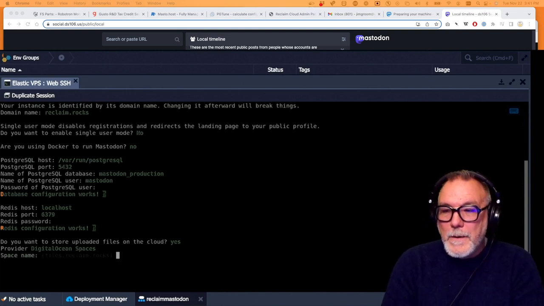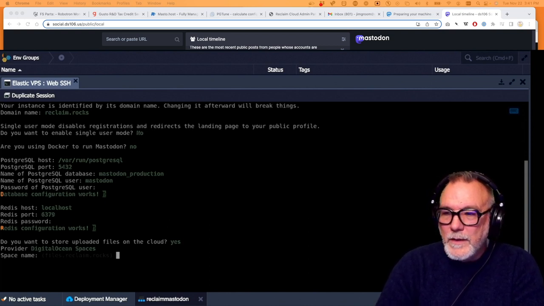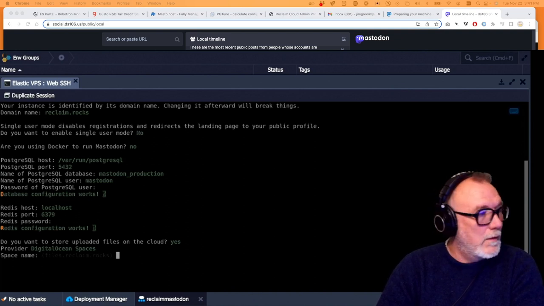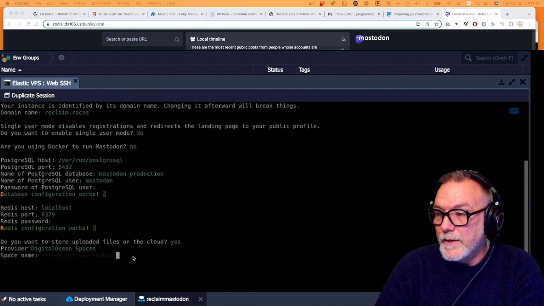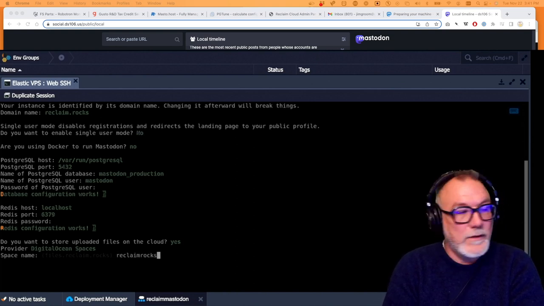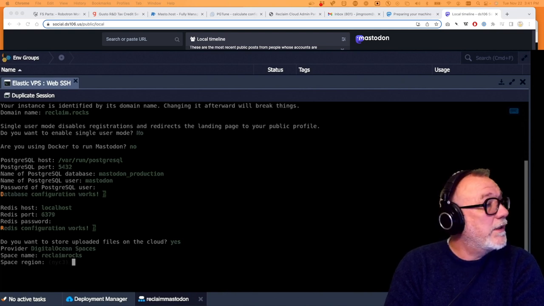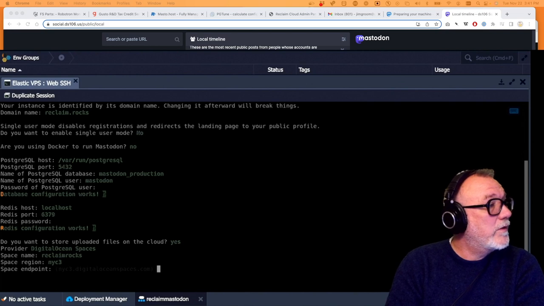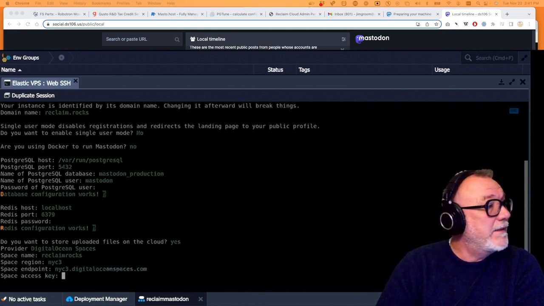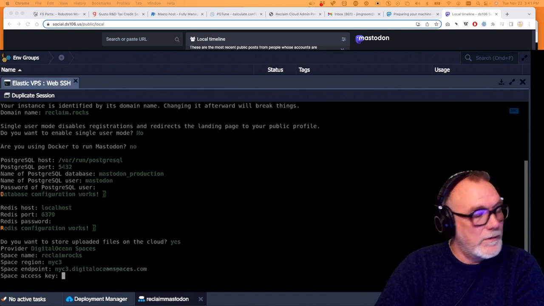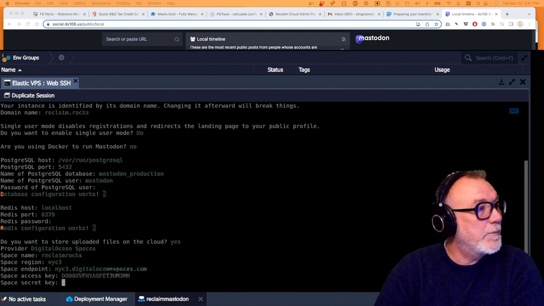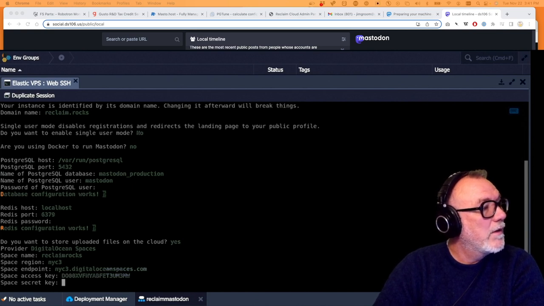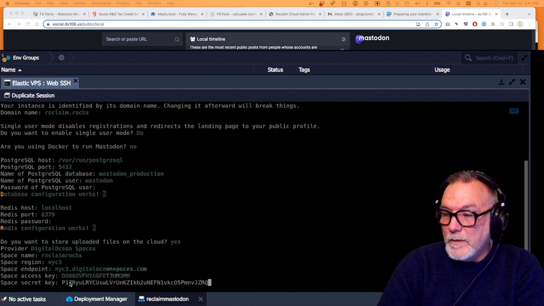So let's try it. Okay, what is the space name? This is new to me. So the space name is, hold on. It is basically Reclaim Rocks. Let me try this. Let's see if I got this right. Reclaim Rocks. Good. And then it's in New York City 3. Yes. Space Endpoint, New York City 3, DigitalOceanSpaces.com. Correct. Space Access Key is this. Oh, this might be easier. DigitalOcean Spaces. So that's the key, and then I'm going to have to put the secret key, which I'm going to have to change because it's going to put this in plain text, which is unfortunate, but that's fine. We're going to do that.